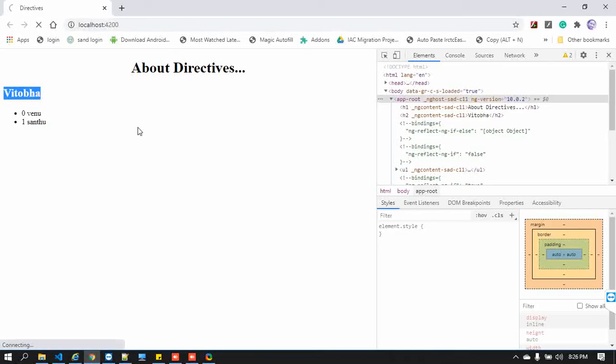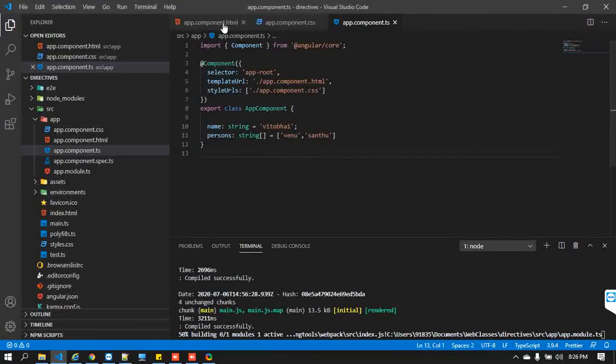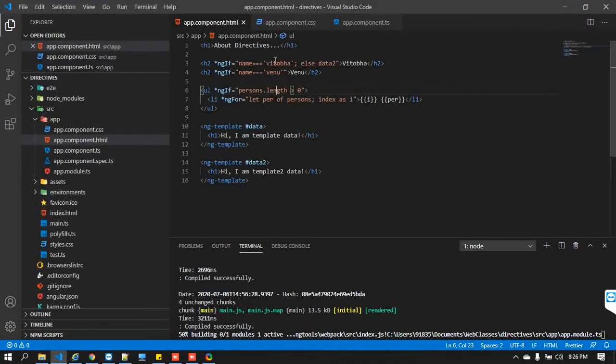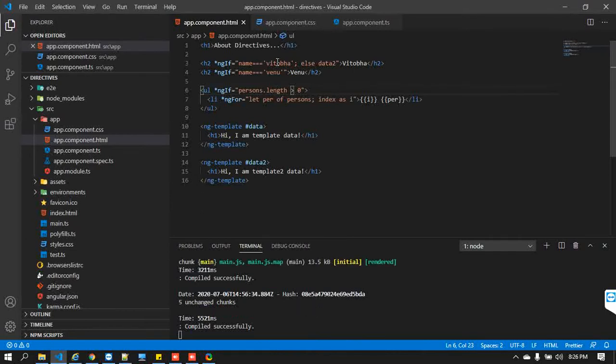So it's all about how we can handle, based on a certain value, how we can display some bunch of DOM elements. By using this condition, we are able to add elements and remove elements, and also add another bunch of elements. Another bunch of elements is nothing but this. If you look here, my condition is here and my template is here.